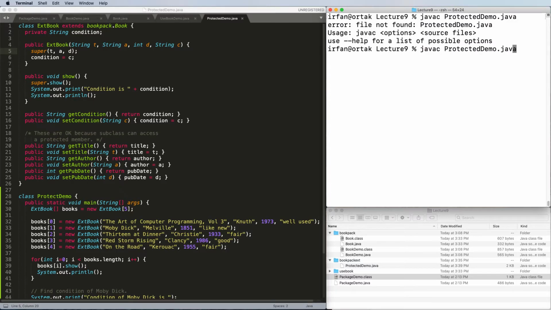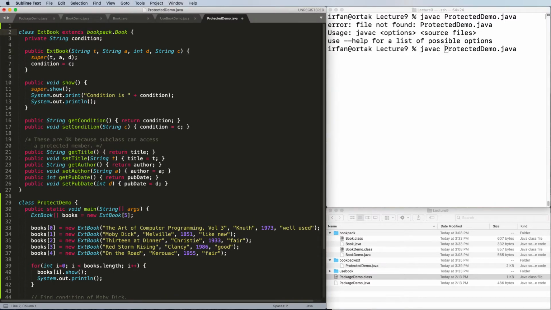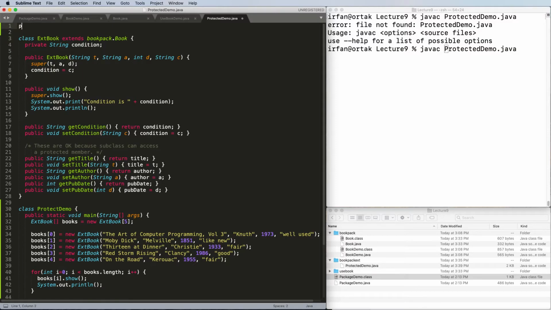Oops, one problem. We need to make sure that we address it by the package name. So the package of this will be, let's make it, package. The name of the package is bookpackext. Bookpackext. So now here we need to make sure that we say the package name first. Bookpackext.